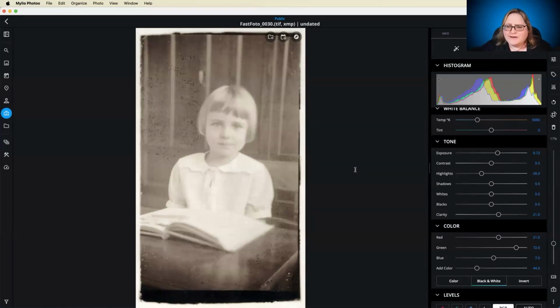So Janice says, what's the best way to re-import an image edited in an external program into Mylio and have it placed with the original? Excellent question. And the answer is super simple. Just save it back to the folder where the original resides and Mylio will see it.